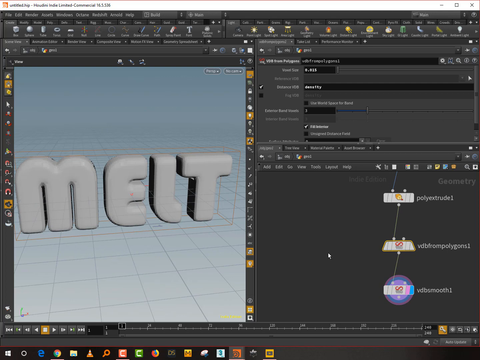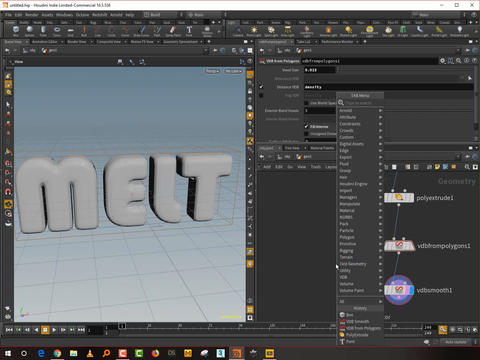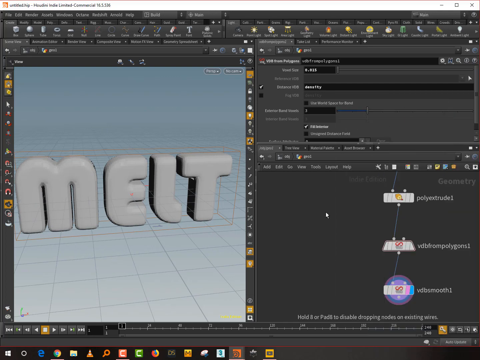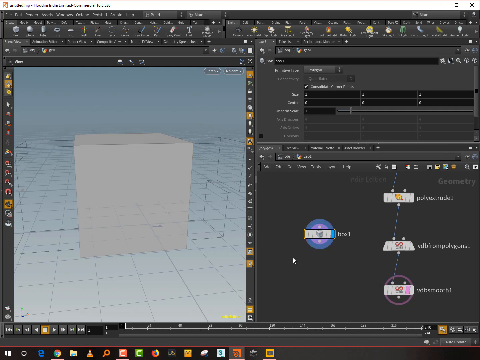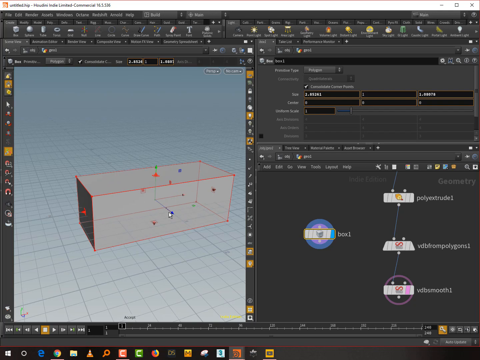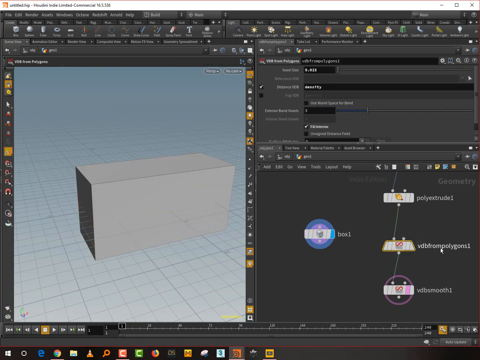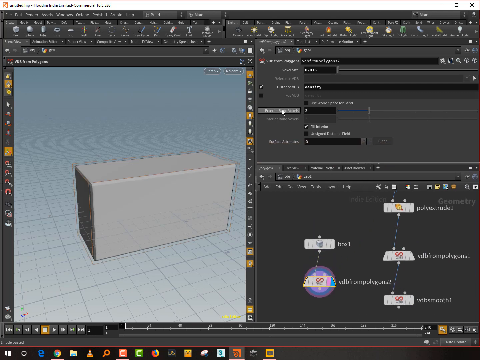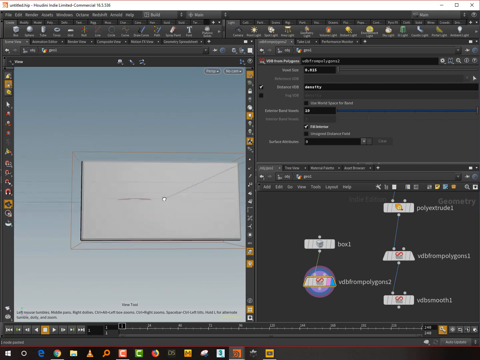Okay. Now, what we want to start off with is we'll take a box and we'll make the box bigger than my text. I'll just copy paste the VDB from polygon from here. And the only thing I want to change is the exterior band voxels. I'll explain this in a second, but what it does is it sort of increases the surrounding area.